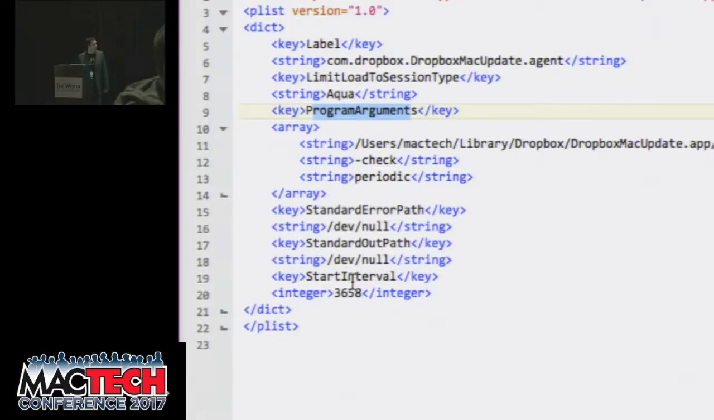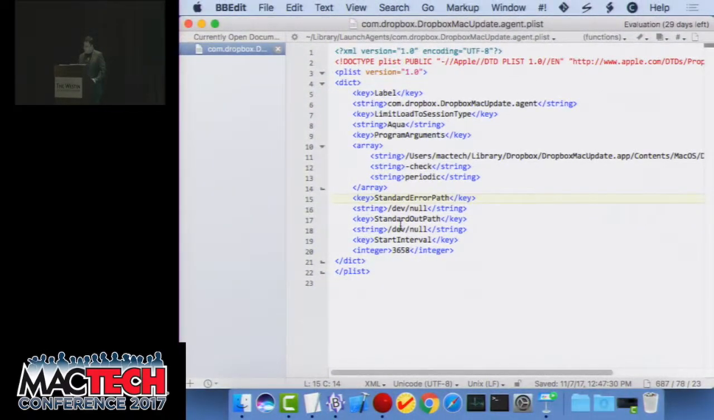Now this one has a start interval of 3,653, which means it's going to start roughly every 60 minutes, because that's in seconds. But this has some keys that we haven't talked about yet, like standard error path and standard out path. And there are over 50 different keys. So I gave you like 6 on screen, but there are about 50 different keys you can use. And so sometimes you have to look up what these mean. And I'm going to cover that on the next slide. You could just Google them and figure out what it is, but I have a little different method that I prefer. So this is when it comes to dissecting things.